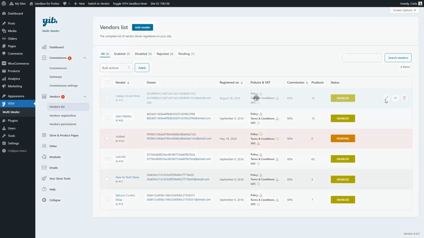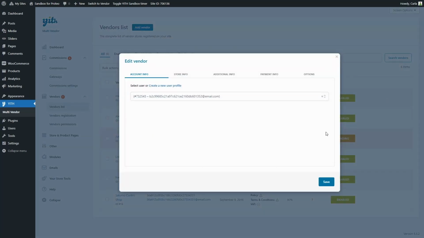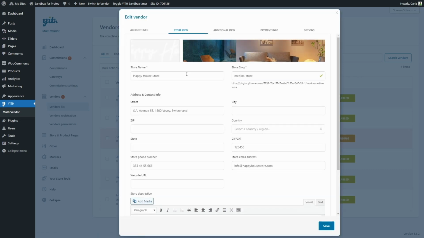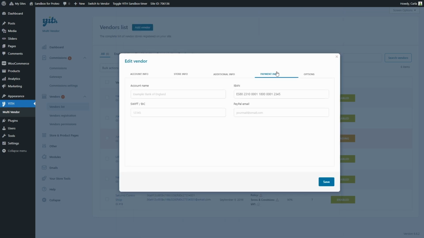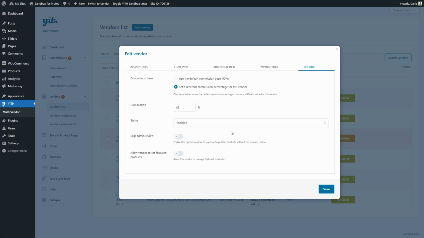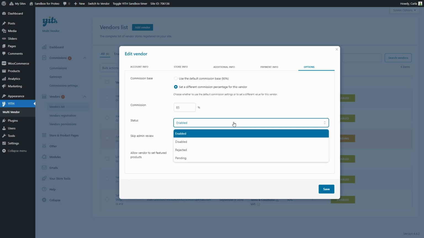Now, let's continue. And if I click on Edit Vendor, I get this modal window to edit the vendor information. We have the account info with the user account, the store info with details like store name, address, and contact details. Here we can edit the social media accounts, their payment info to get paid the commissions, and additional options where we can decide if this vendor will get the default commission rate or a custom commission percentage like this. In this case, it's 85%. Here we can set the status to enabled, disabled, rejected, or pending.